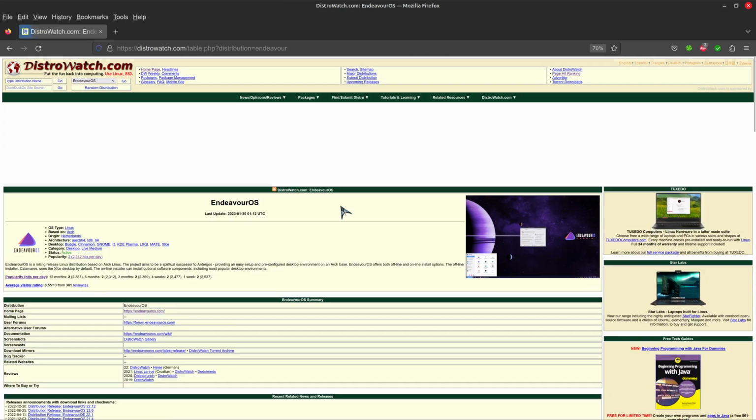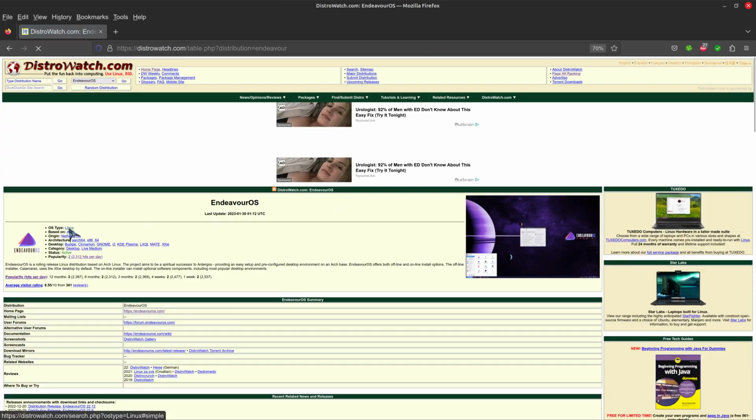It's a Linux operating system. It says Linux right here, but it's Arch-based. A lot of Arch-based distributions are terminal-centric. In other words, they use a terminal box to install software. Okay, a lot of medium to advanced users like that feature.